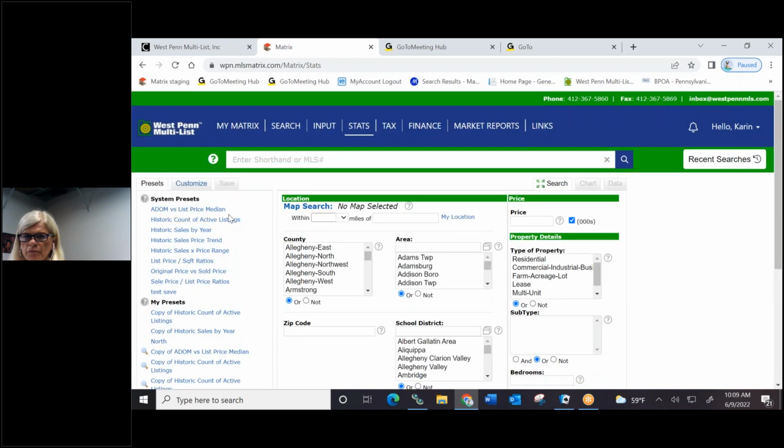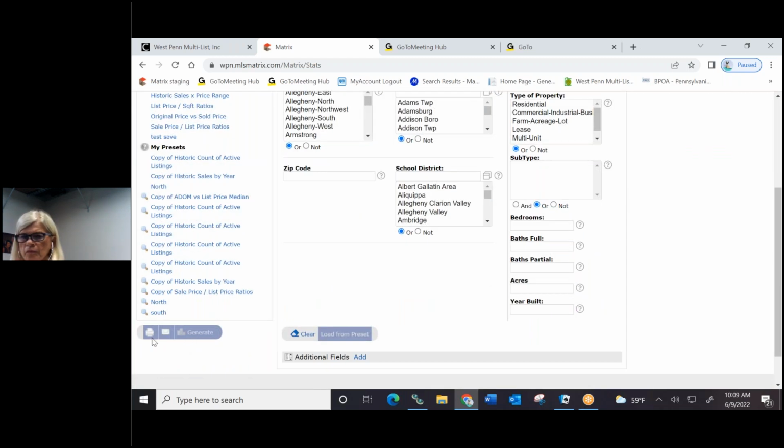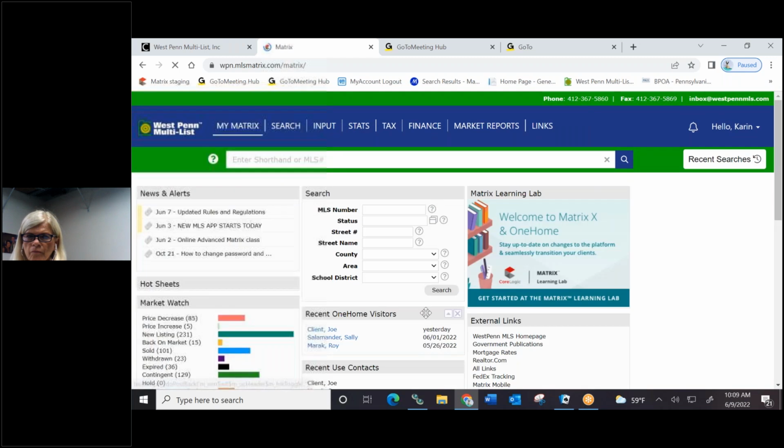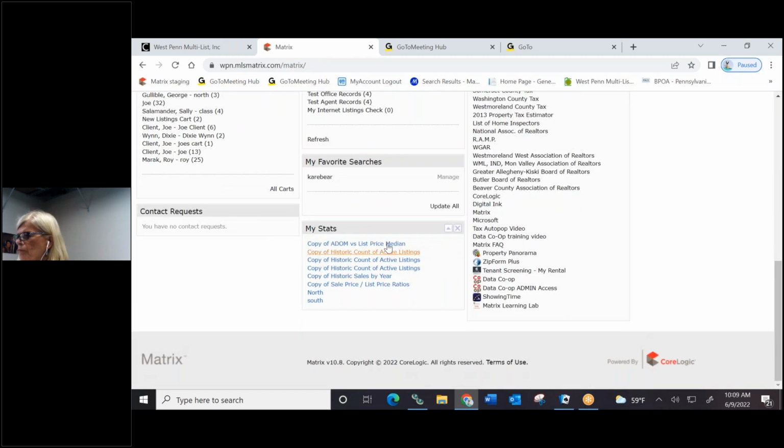So anytime you do a statistical report, it gets saved to your home screen under the My Stats widget. So you can utilize this widget to quickly go back to any of those reports that you might have drawn up and generated.